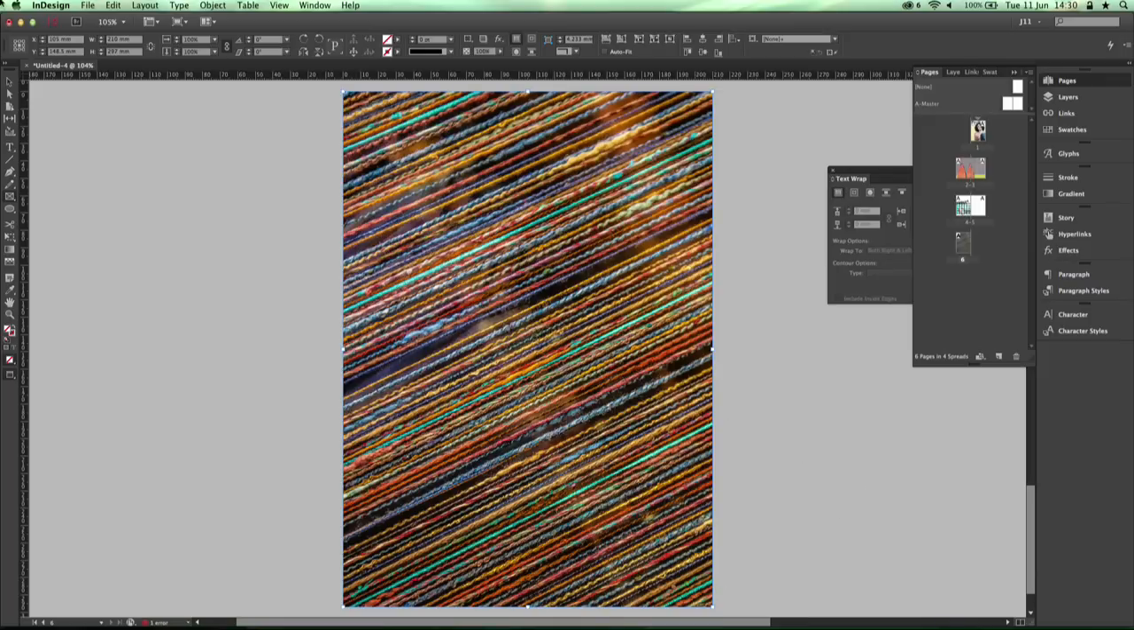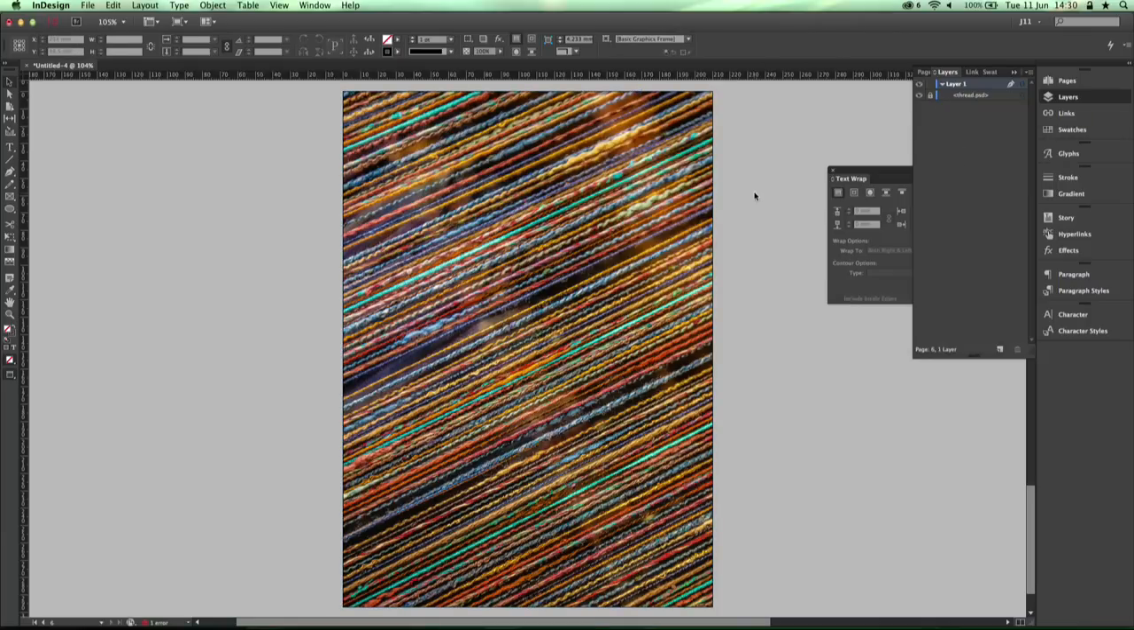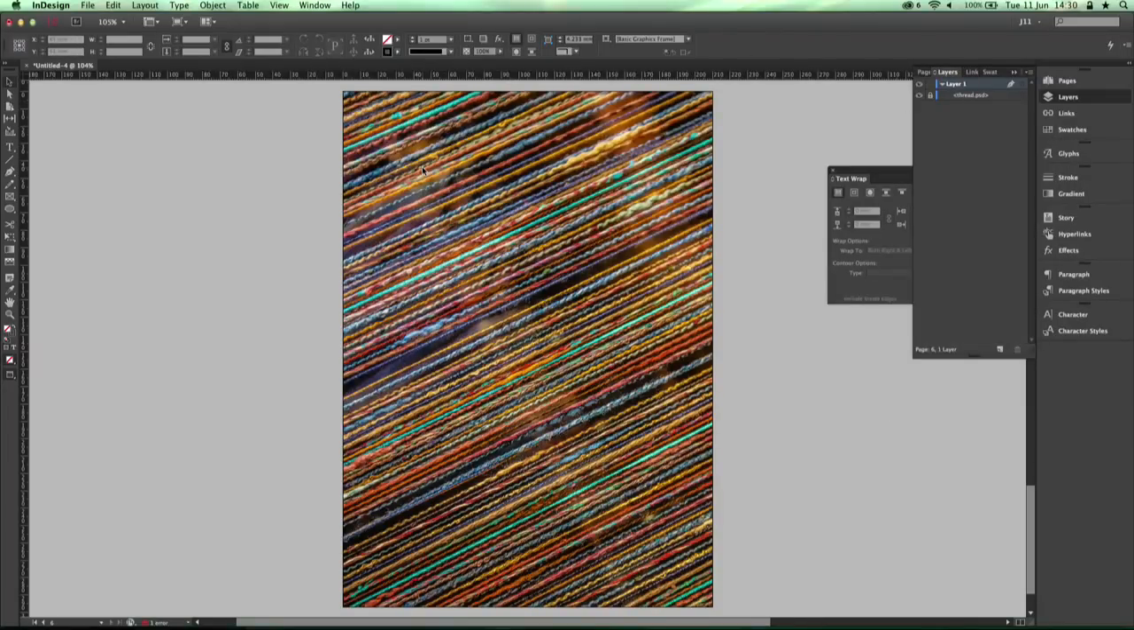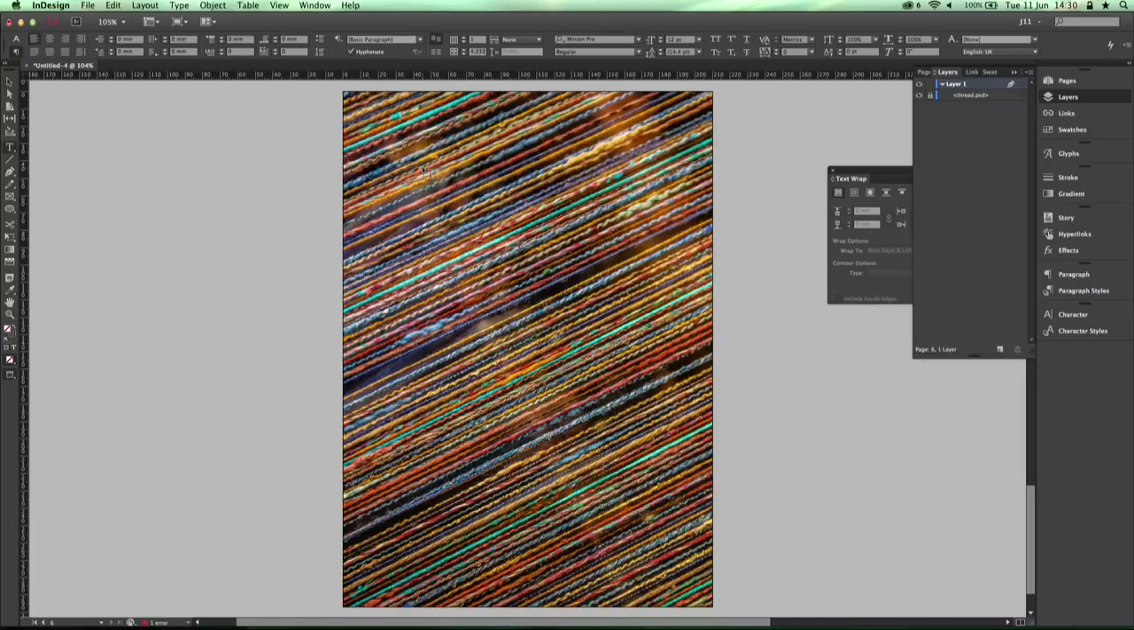So I've got my background image here. Let me just go to the layers panel. I'm just going to lock this thread image. We don't need to edit that again. So we just choose the lock one there. It's quite a good way if you don't want to accidentally select a layer and you've finished working on that layer. It's quite a good practice just to lock it in place so you don't accidentally move it or distort it. The next thing we're going to do is put on a text frame.